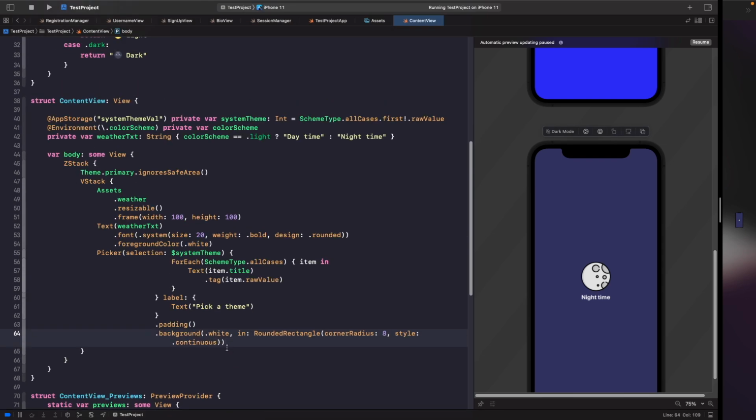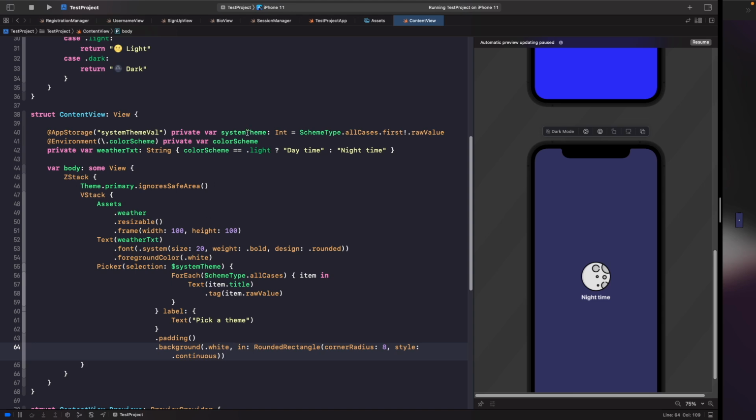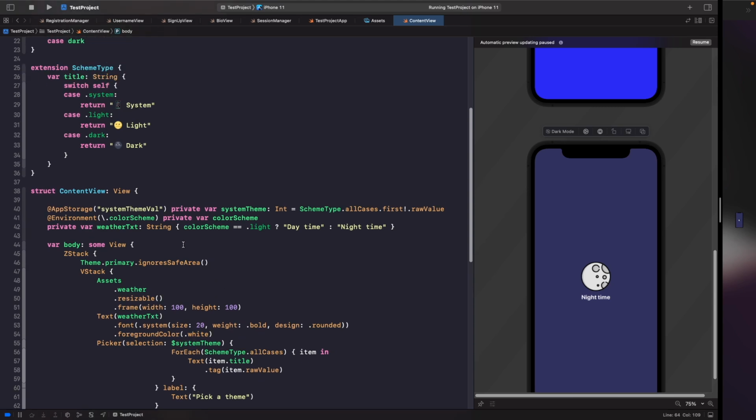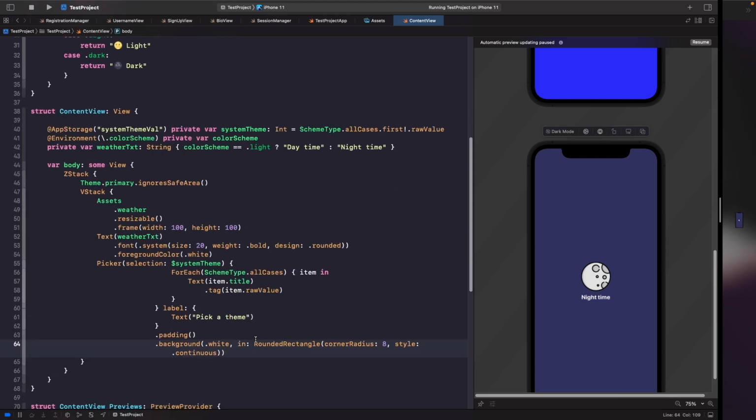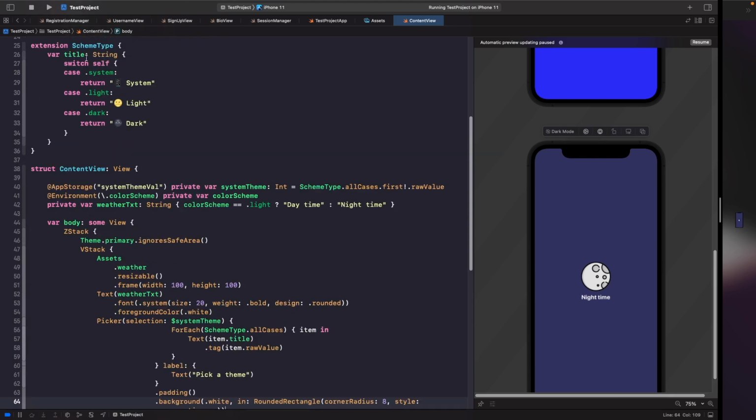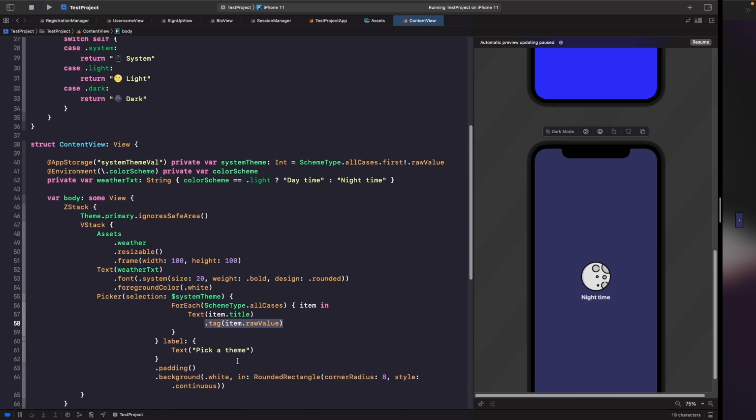So within our picker, we're binding the selection to our AppStorage because we're able to read and write from this. And then we just have a ForEach loop within our picker, which accesses all the cases within our enum SchemeType. And then we access the title within that extension that we created before. And it's very important that we do this: we set a unique tag on each Text so it can uniquely identify which one is selected, using the raw value from the enum that matches the system theme integer, as you can see here. And then we just added a label here that says Pick Theme, and we'll add a bit of styling on top of this as well so it looks a bit nicer.